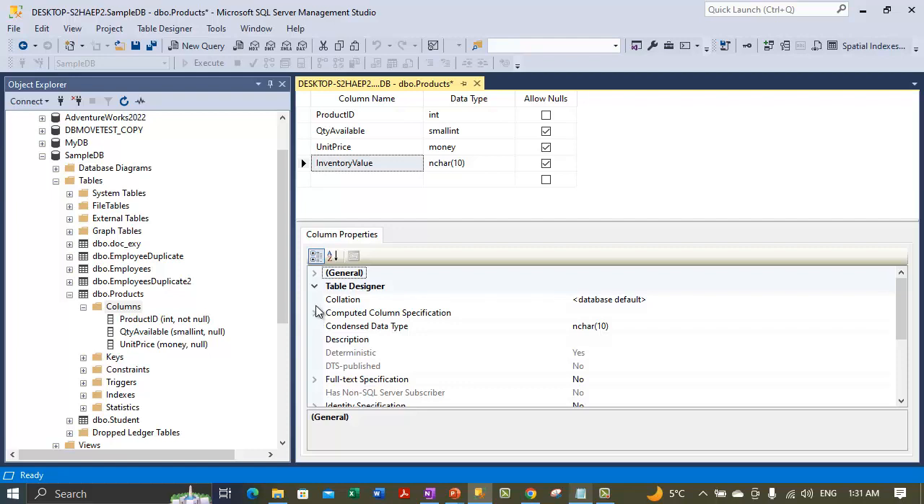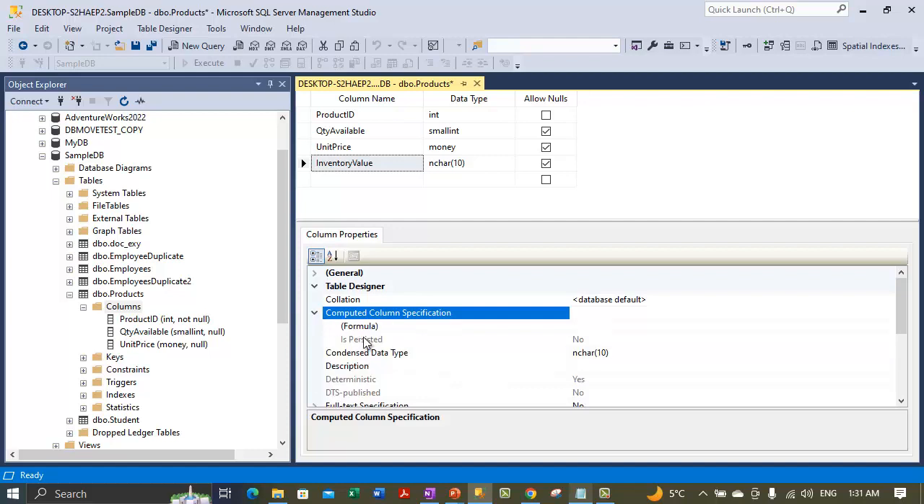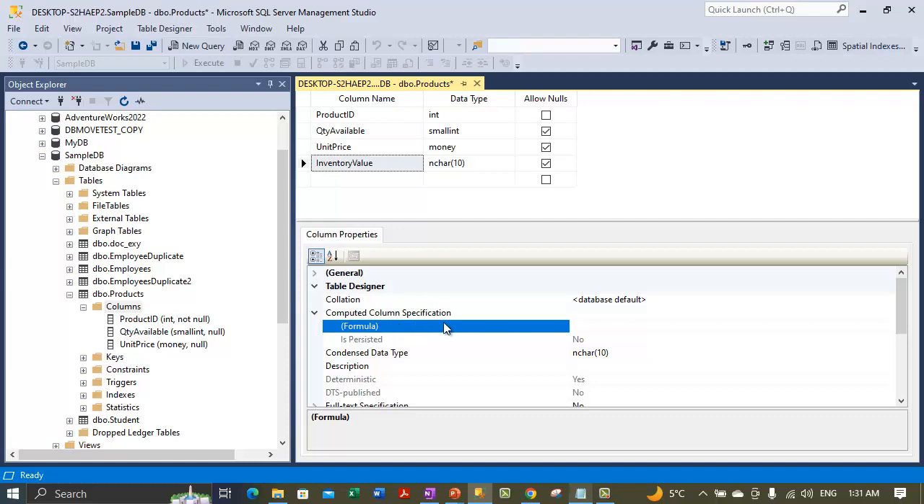So we have a section under table designer where a computed column specification can be defined, how the computed column can be calculated. So we need to expand this section. Under that section we will see a formula, how the result of this particular inventory column will be calculated. And in the formula child property, basically we need to enter the expression for this column in the grid cell to the right.